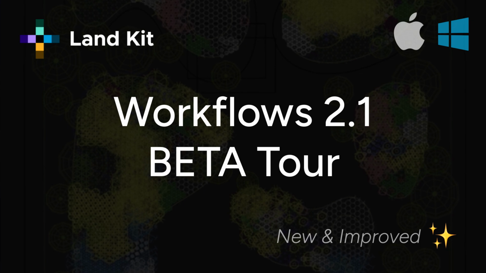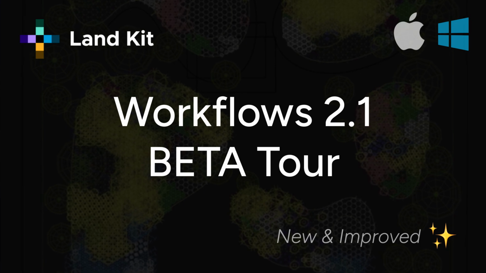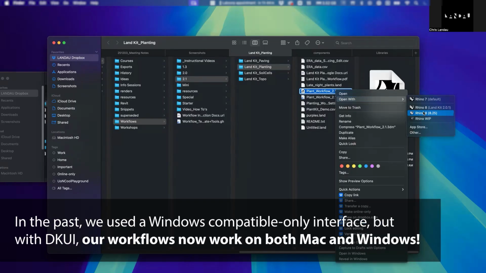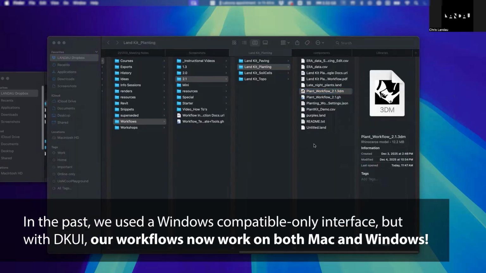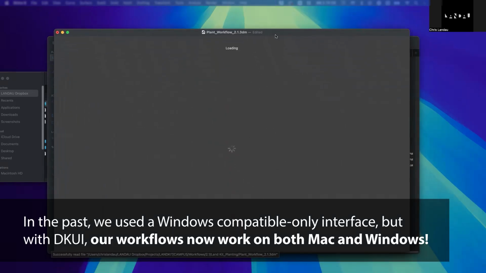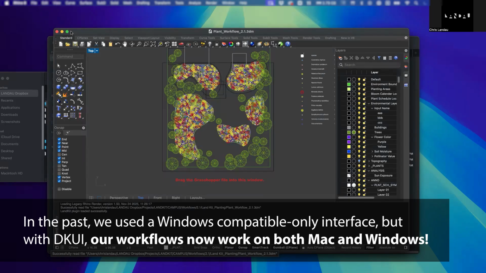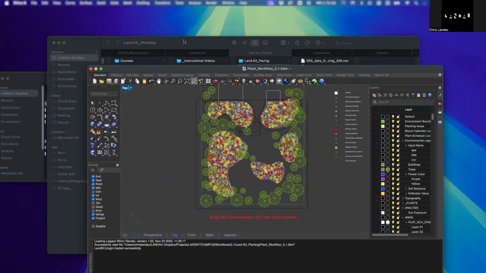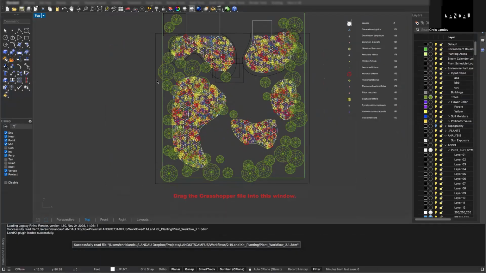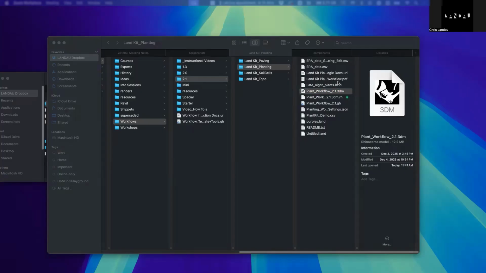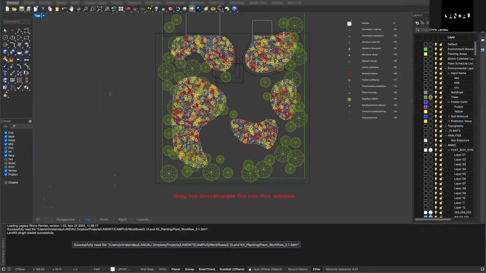Hello, I'm going to introduce our new workflows that use DKUI, which is a new user interface that allows us, as you can see, to work on a Mac. So this just launched here on my Mac, and I can make this full screen, and then I can go over here and launch Grasshopper.